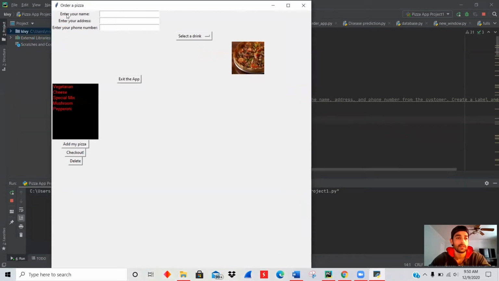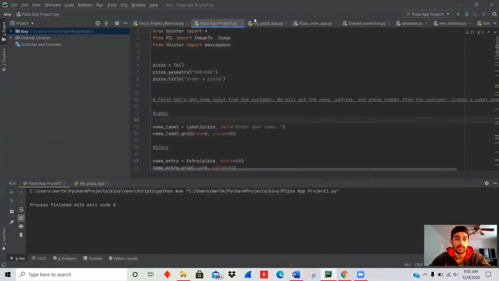We will have an input section for the customer, with labels, entries, and a drop-down widget where we can pick the drink. Then we will have this picture, a list, and these three buttons: add my pizza, checkout, and delete. And finally, we will have this exit the app button. Alright, let's get started.